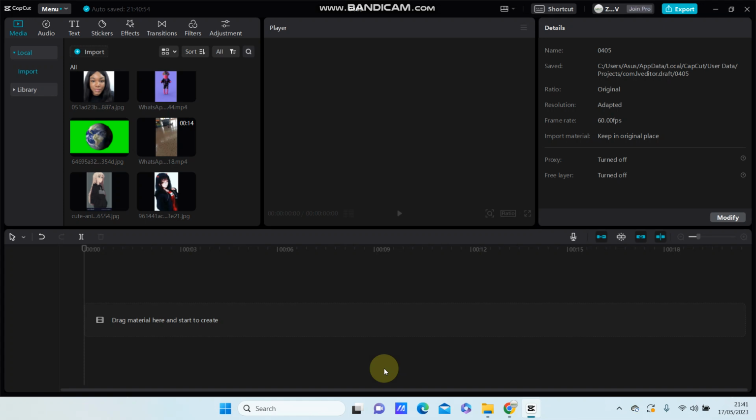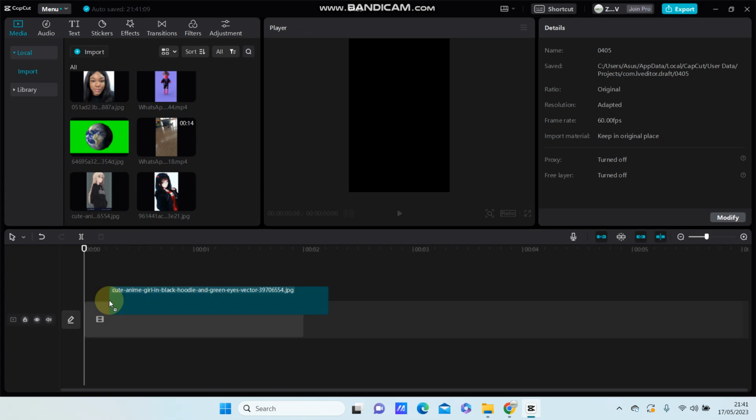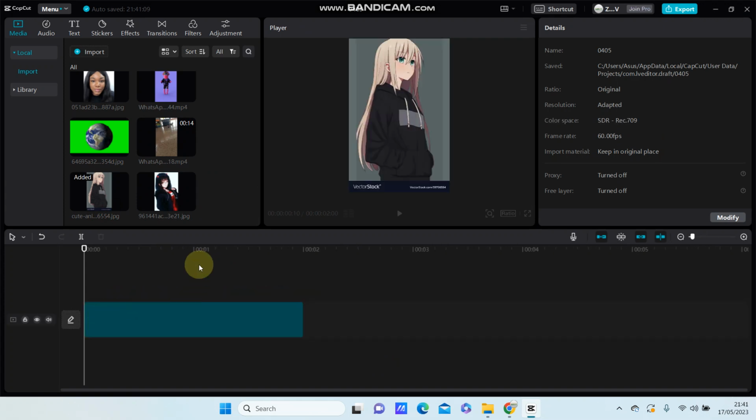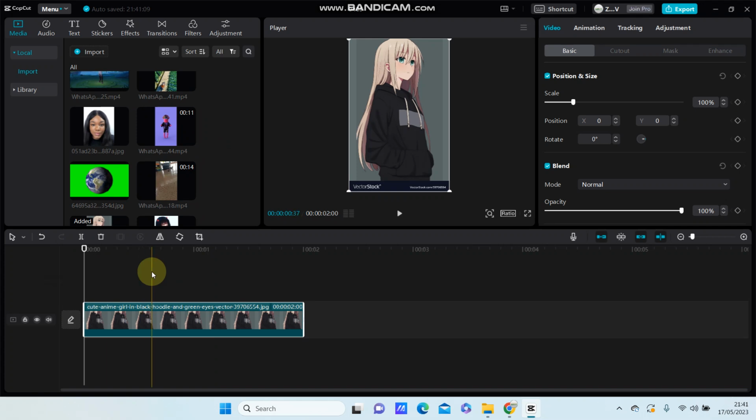Hello everyone, in this video I'm going to show you how to add keyframes to your clip in CapCut PC. For example, I'm going to add one image, or you can add your video, for instance. Alright, how to add keyframe?